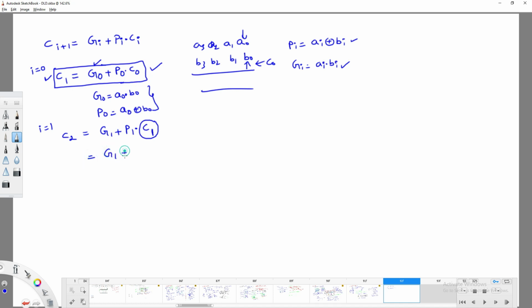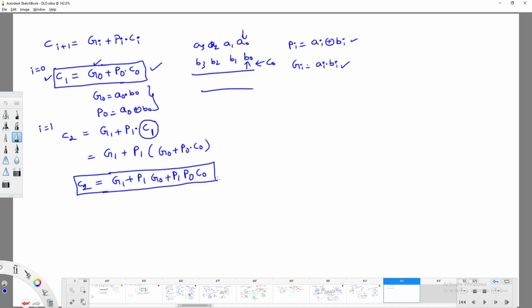So G1 plus P1 into G0 plus P0 into C0. So what will happen here? G1 plus P1 G0 plus P1 P0 and C0. So now if you observe, C2 is not depending upon C1. Instead, it is going to be solved like this. Am I right? Yes. This is where we can reduce our time.